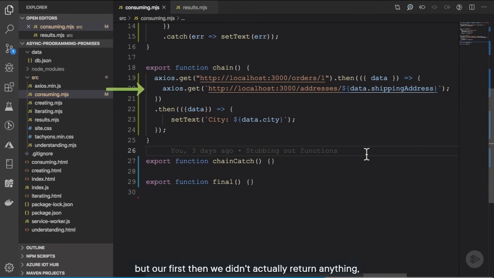But in our first then, we didn't actually return anything. And what happens in JavaScript when you don't specify a return value? It returns undefined. And that undefined value gets wrapped into a promise and passed on to the second then. And then your code is trying to destructure data from an undefined and it fails.